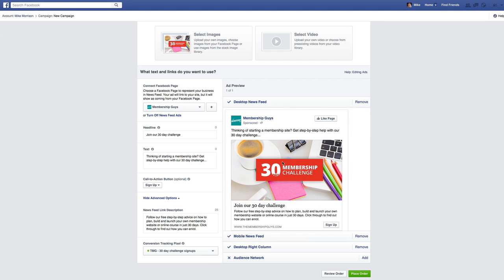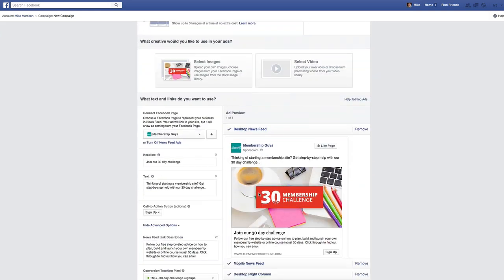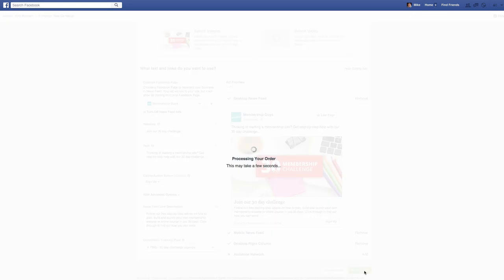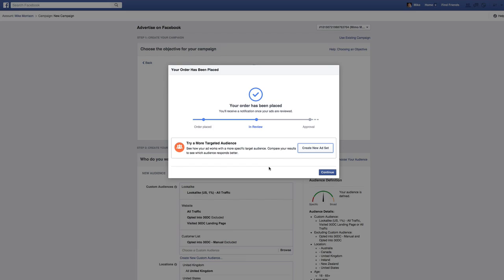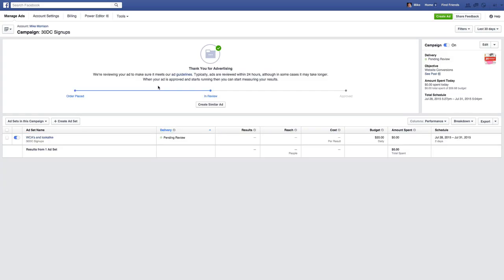So now we've got everything set up. We're happy with the copy, the image, all the advertising budget, and everything's all set up properly. So we're simply going to click on place order, and it'll submit our advert for approval. You'll see here the order's been placed, it's now in review, and we simply continue on. After a short review period, Facebook will come back, and if they approve the ad and they're happy with everything that's set up, then the advert will start running within a couple of hours.